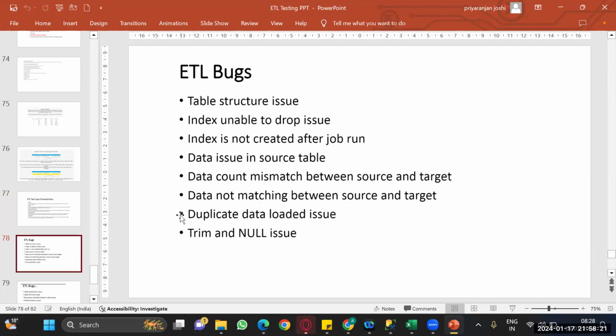So next part is the ETL bugs. What bugs will we find while doing ETL testing? As I said, we will have table structure issues. A table structure issue means, suppose you have been given a mapping document where some data type or length is mentioned, but in the target the developer has not created it as per that, or the data type length is not matching with the source length. These issues will be faced.